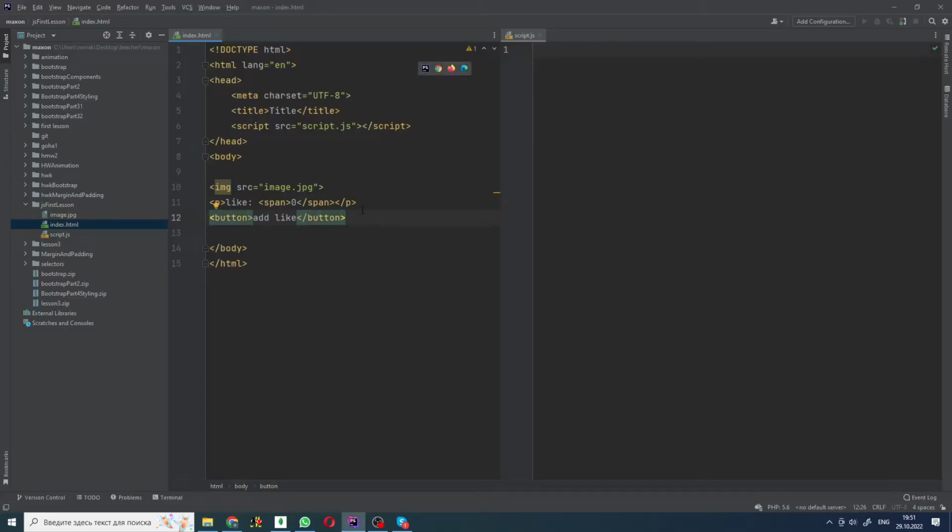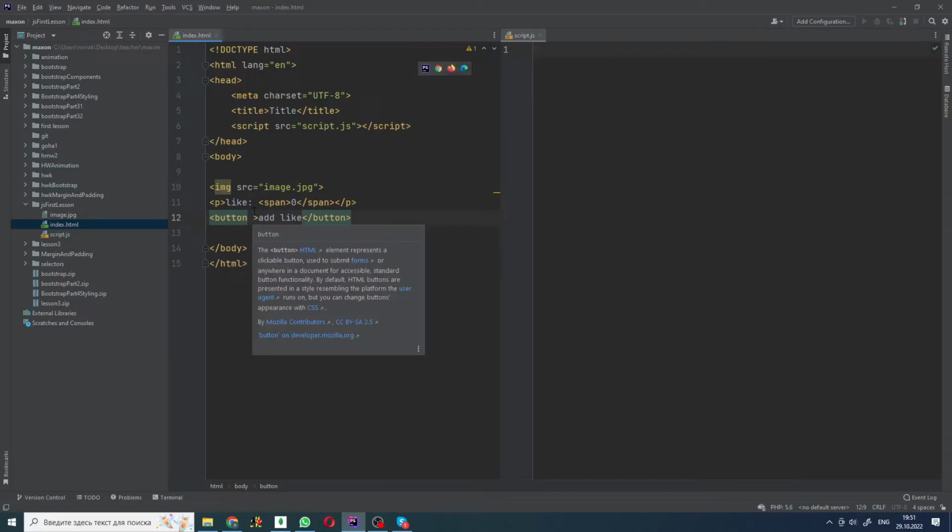Let's go a little bit over the plan, or the idea of what we're going to do. We want to take this button, and every time we click on this button, the amount of likes will be increased. First of all, we want to make some action when we click the button. On the level of JavaScript, that means you want to create a function and execute it every time you click the button.